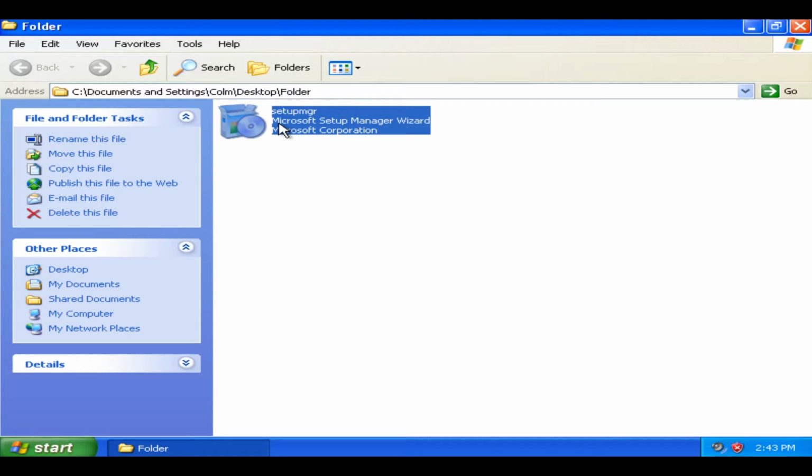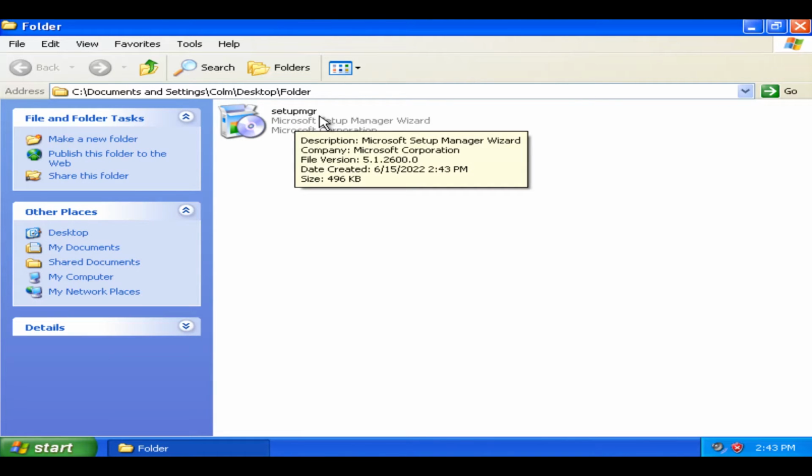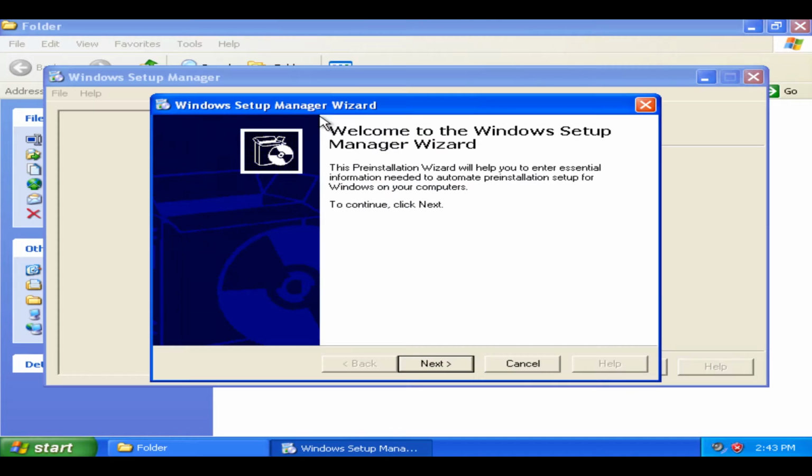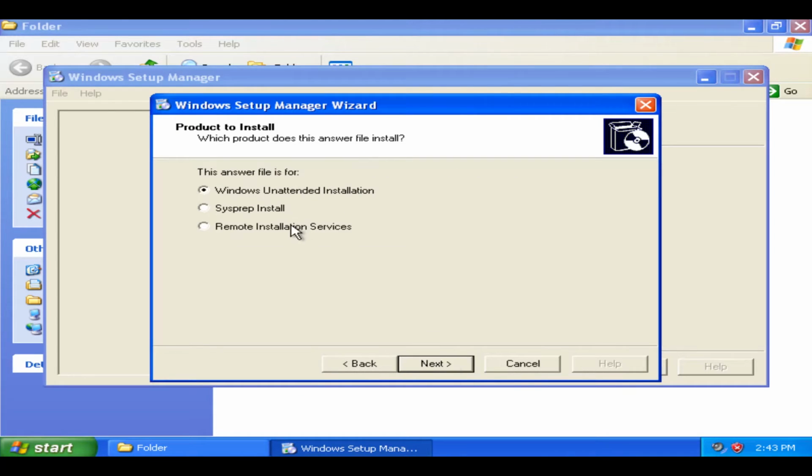Okay, now we exit from here, and from here we go into that folder. Now as you can see, the only thing here is the setup manager, which is what we want. We want to open this, and here will welcome us the setup manager wizard for Windows XP. Now we want to hit next. After that, it will come up with this. We want to create a new answer file, so do that.